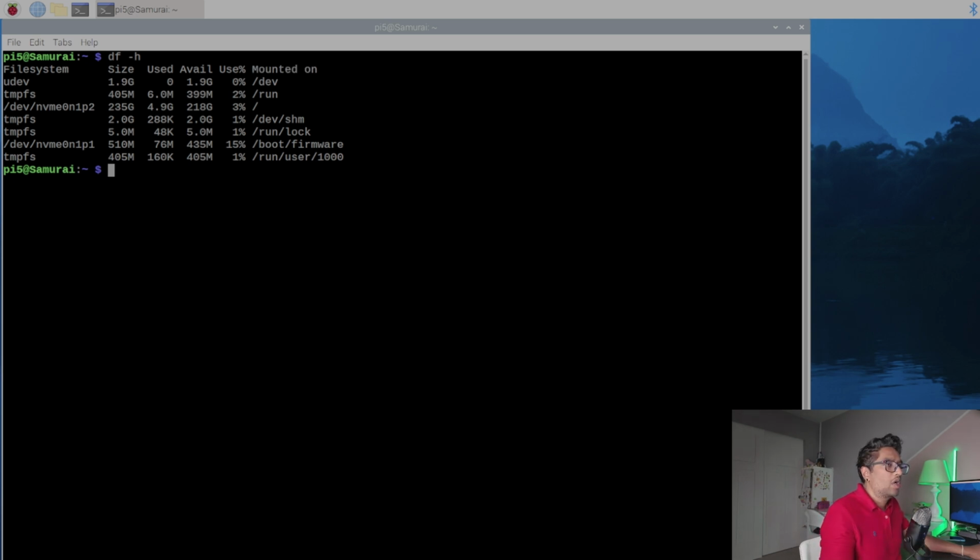Now let's break down the information here in the output. The first one I'm going to talk about is udev. This is a special file system that provides access to device files. It has 1.9 gig of space, all of which is available, 0% usage, and it's mounted on /dev.